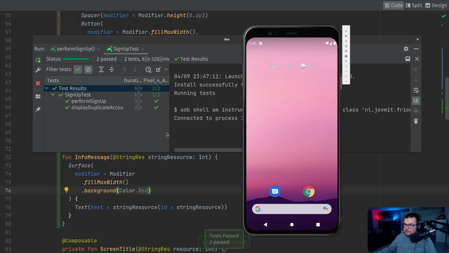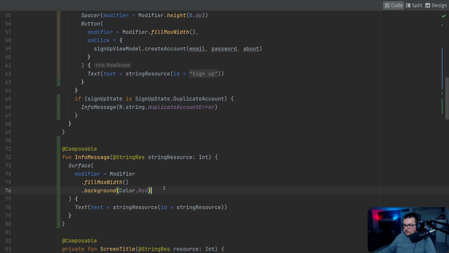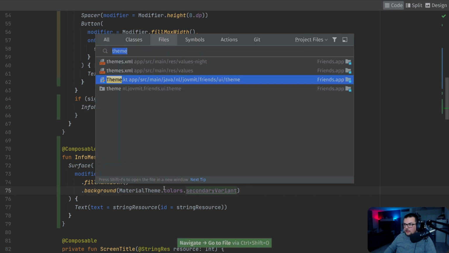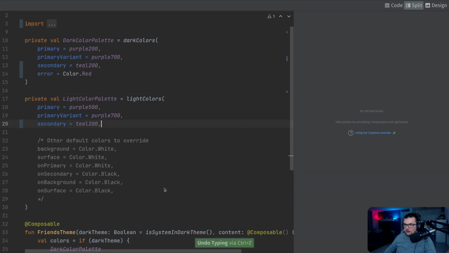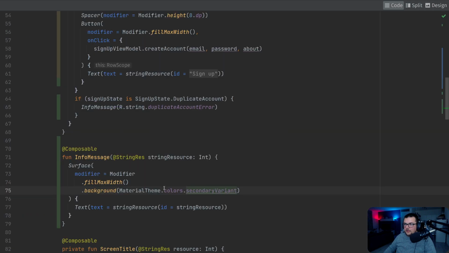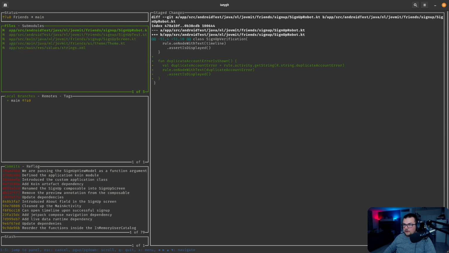Okay, I give up. I'll figure that out later on. Let's leave it as something like this for now, and I'll undo what I've done here, because I think the theming should be a dedicated episode, or I have to do that off camera if that might not be interesting. But anyway, I think now both tests are working, and let's check that in first.